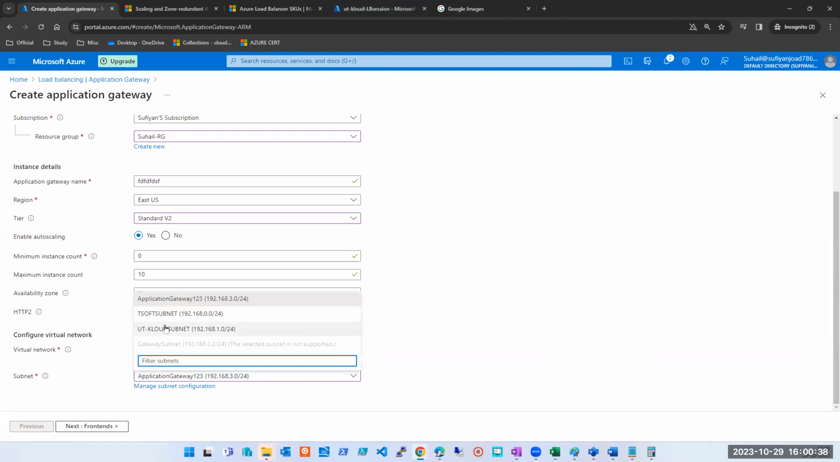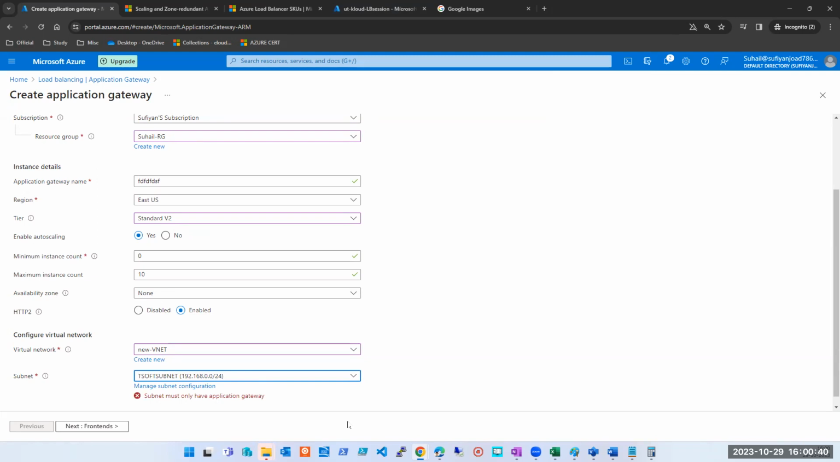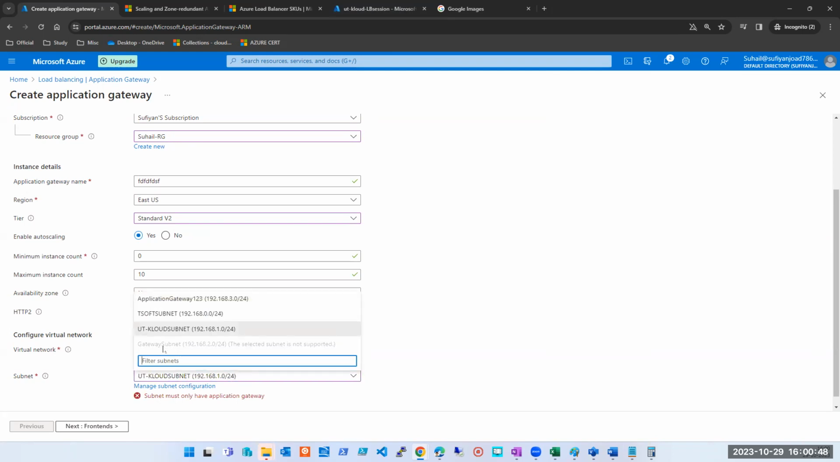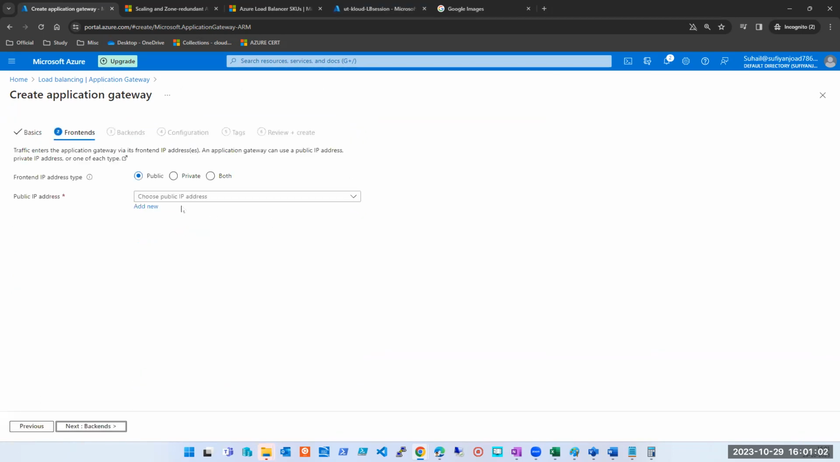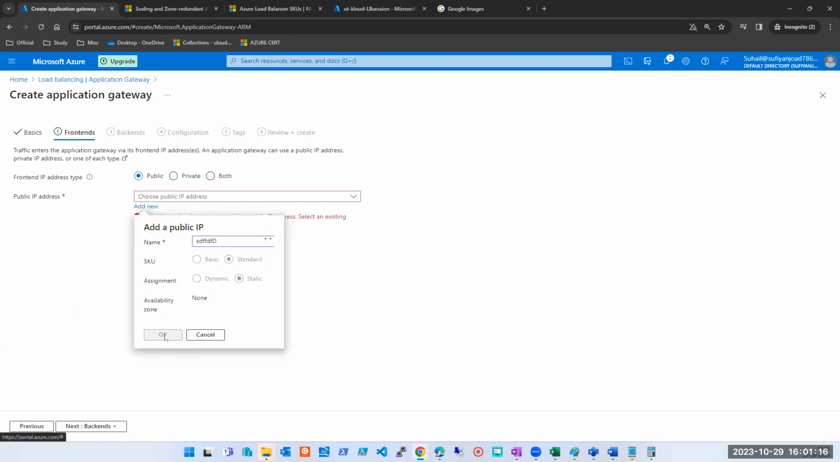Why am I not able to take this subnet, by the way? Tsoft का subnet क्यों नहीं ले पा रहा हूँ मैं? Because there are virtual machines, there is a machine, and there is a machine on UT-Kloud also. And why am I not able to take gateway subnet? Because you cannot have anything on this subnet other than gateway. So I created one more subnet with some random name, but I'm not going to deploy any other thing on that. So it's only application gateway. Then उसके बाद front end, I'm sure you know by now what is the front end IP. Okay, if I want to keep it private, I can keep it private. Then backend, here we cannot go ahead without a public IP, and now I'm not sure if I will be able to create a public IP.